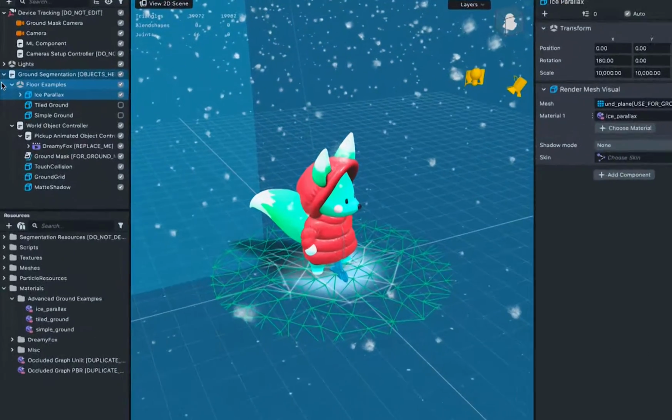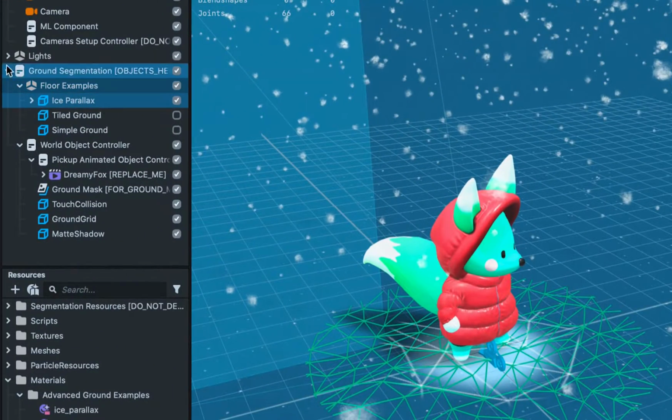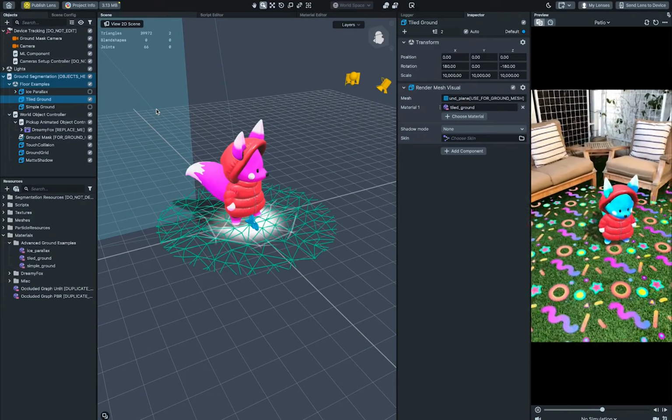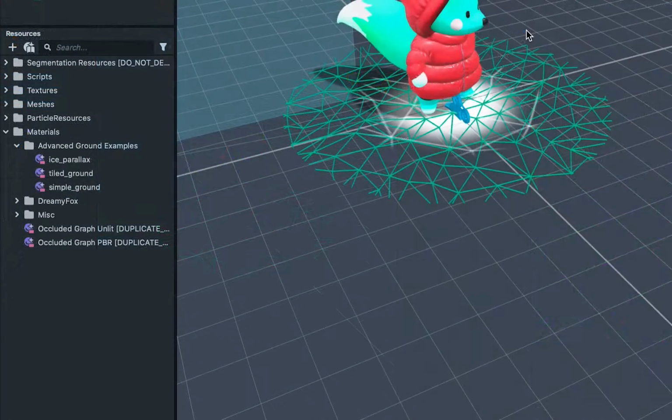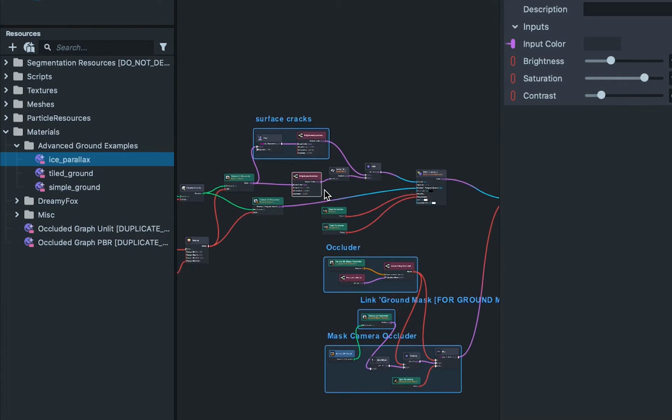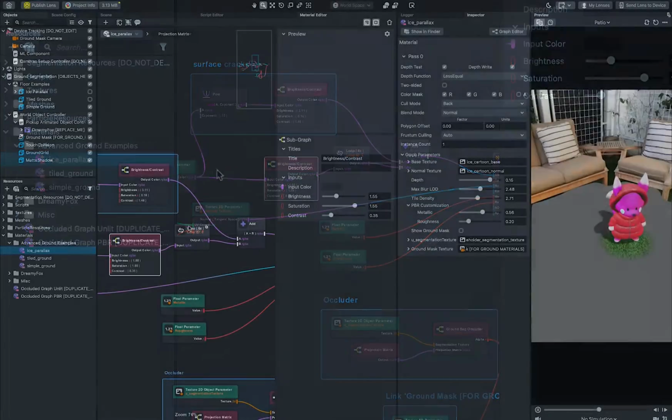They can be found in the Objects panel under Ground Segmentation, Floor Examples. Each of these examples come with a material that you can use as a starting point to make your own floor. You can find them in Resources under Advanced Ground Examples. Click on any of the materials to open the Material Editor window, from which you can edit the material graphs.